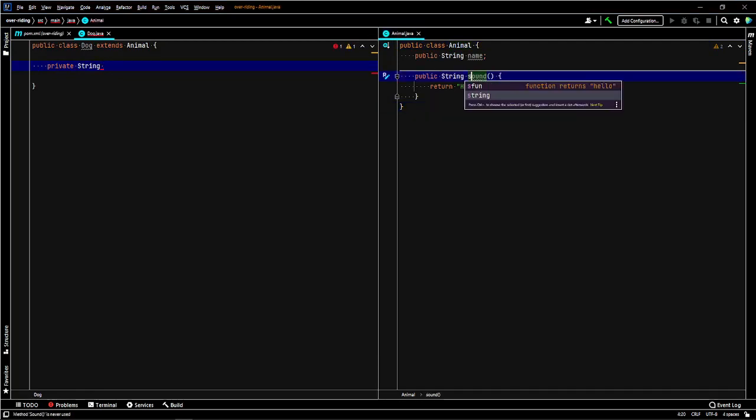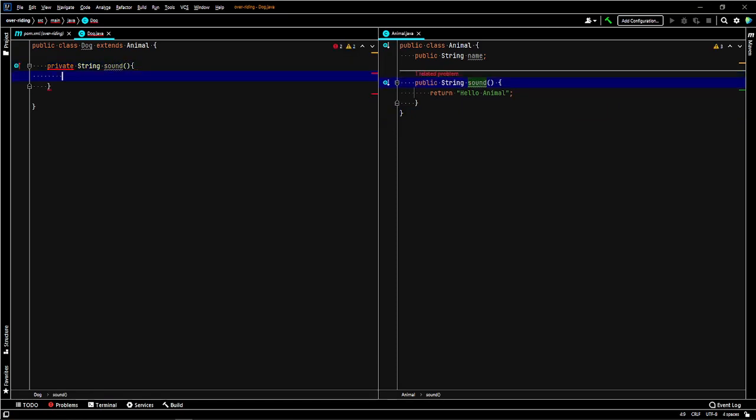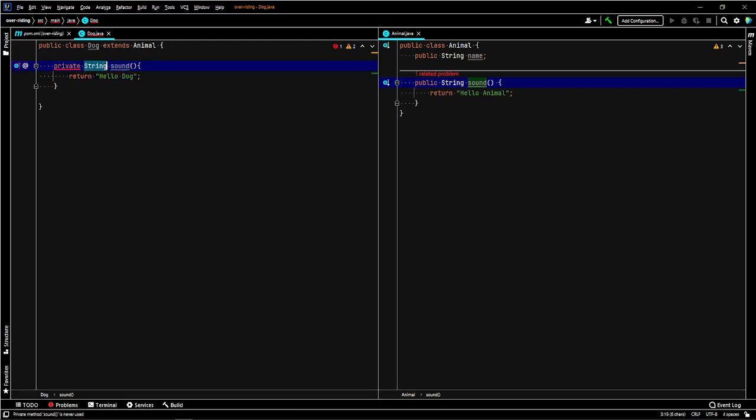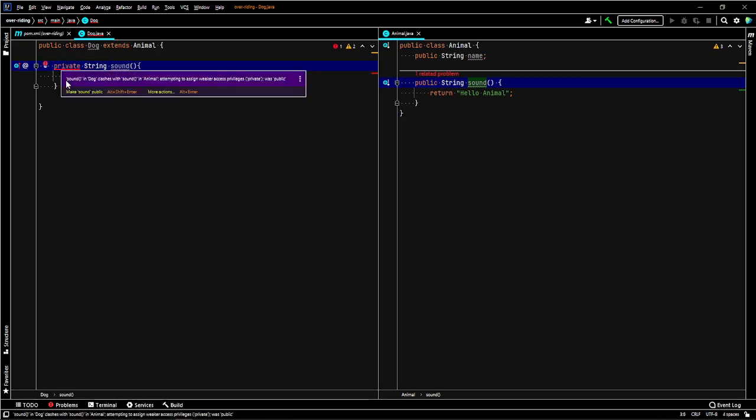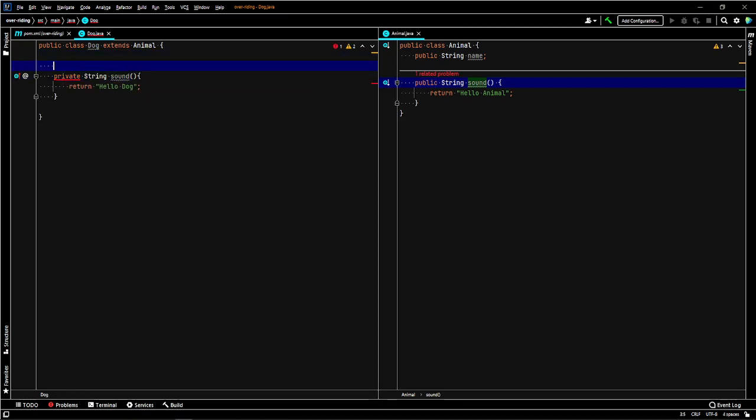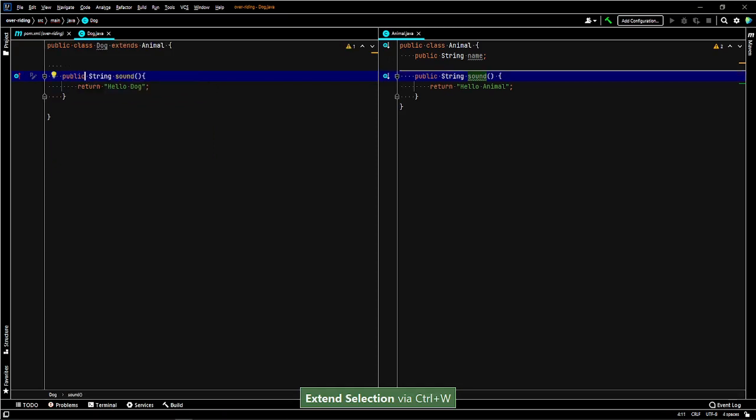sound, with lowercase, and return hello dog. Right, we have the same name, same return type, but the scope is not broader. So if we hover here, we can see that the compiler said that the scope is private and not public. So we can fix this by putting it public here.